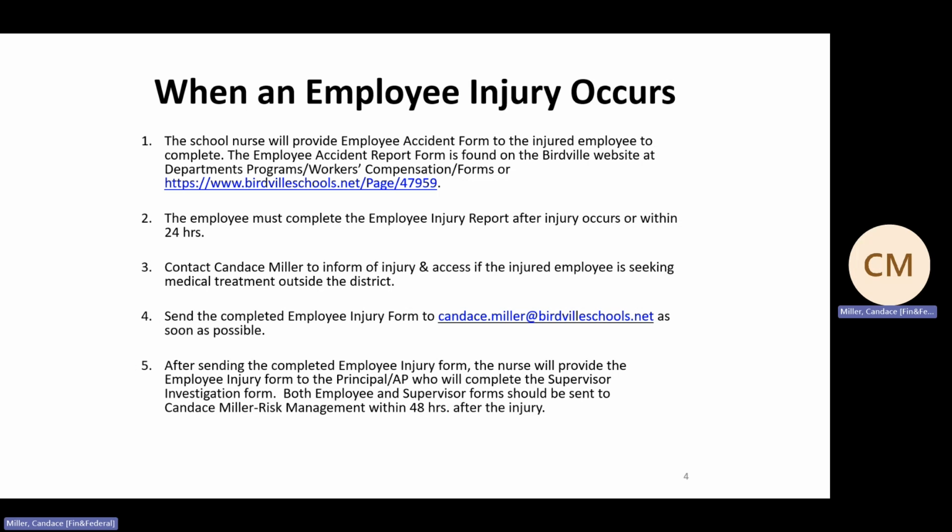The supervisor investigation should be sent to me within 48 hours after you're notified of the injury per the BISD safety plan. Please note that it's important that all questions on both forms be completed, as this can cause issues and delays with the claim, as these are legal documents.